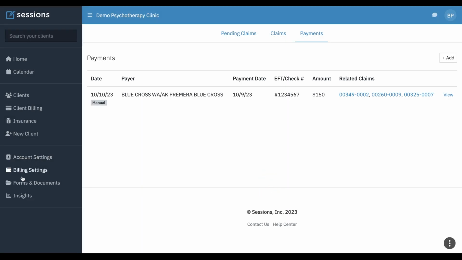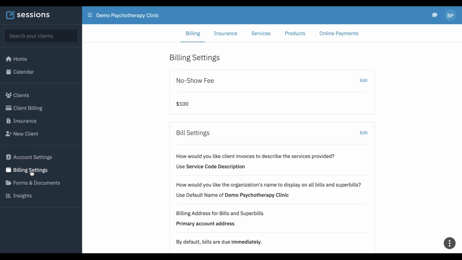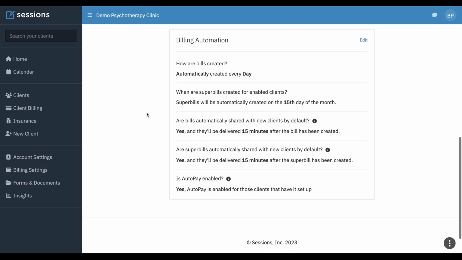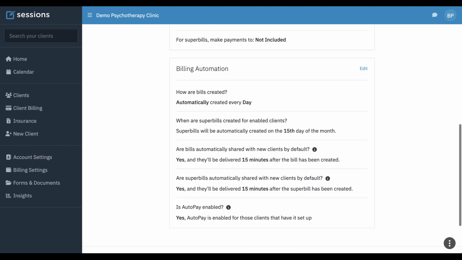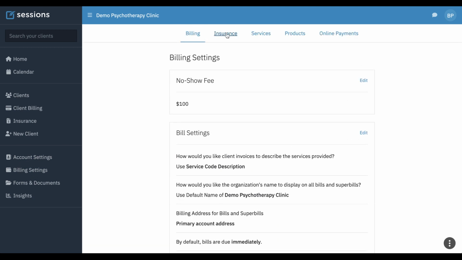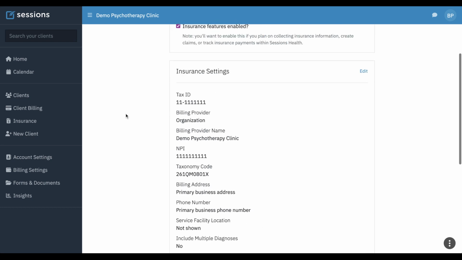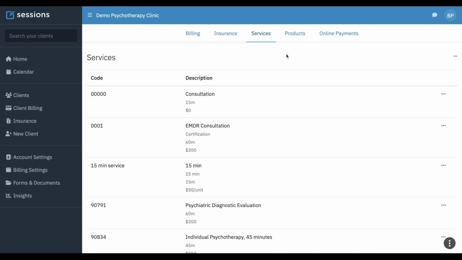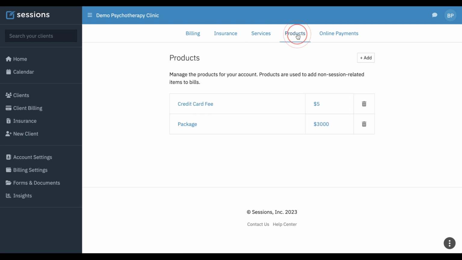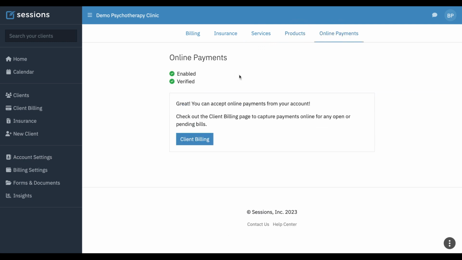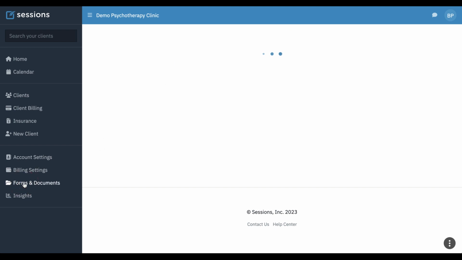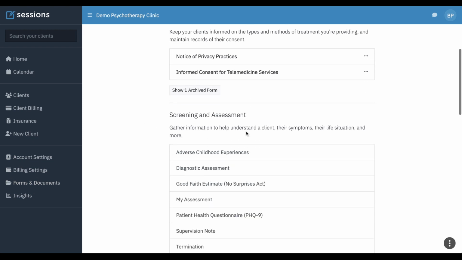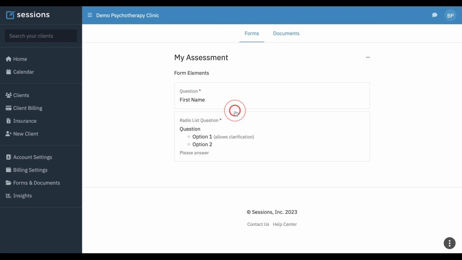We've already looked at account settings, billing settings, full access, full ability to change any billing settings. They can see the insurance settings and change those. They can see and edit services, any billable products, and can also connect with Stripe. If we go to forms and documents, we'll see this is only read-only access. So these can be viewed, but changes cannot be made. They can only be previewed.